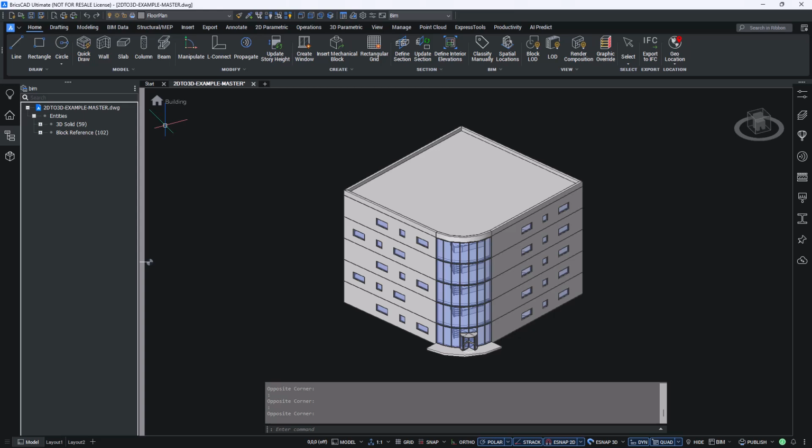When working with conceptual models without any classification, you can easily turn these entities into classified BIM elements. Let's see how it works. There are two main ways to classify geometry in BricsCAD BIM: the manual approach of BIMCLASSIFY, and our AI-driven tool, BIMIFY.